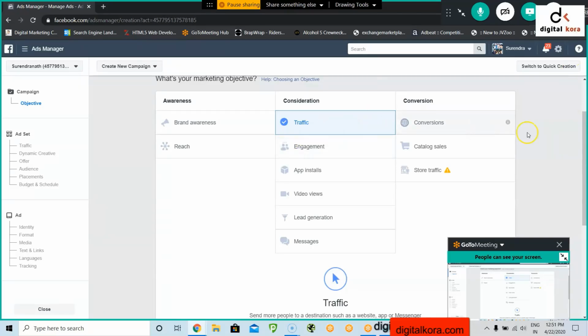Can I do multiple campaigns? Yeah, we can create multiple campaigns at a time. First you have to create one brand awareness campaign. Next you can make it live. Next you can create the reach campaign, traffic campaign. All the campaigns you can make live.